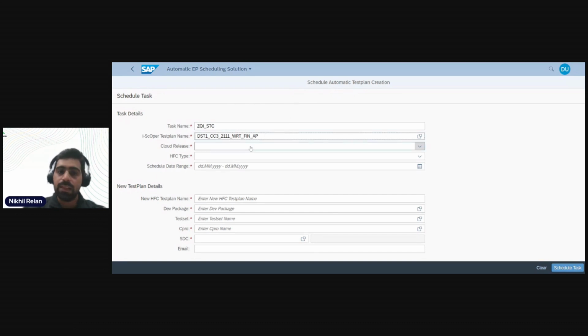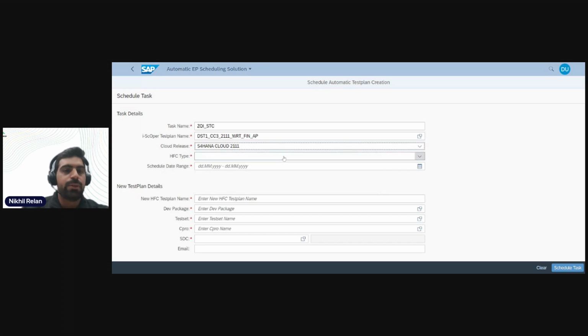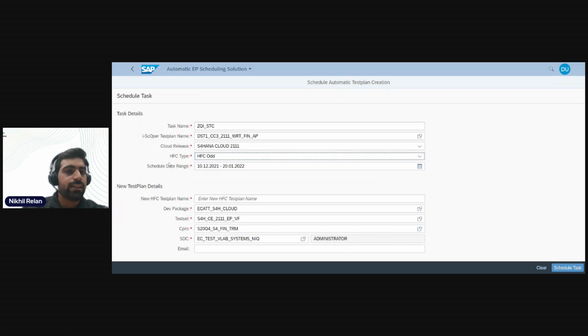The next piece of information I'm expecting is for which particular cloud release you are creating this task. We have a couple of cloud releases for SAP. Now I'll say for 2111 I am scheduling this task. Then I select the type of this particular cloud release. It's odd, and then I give the schedule date range.